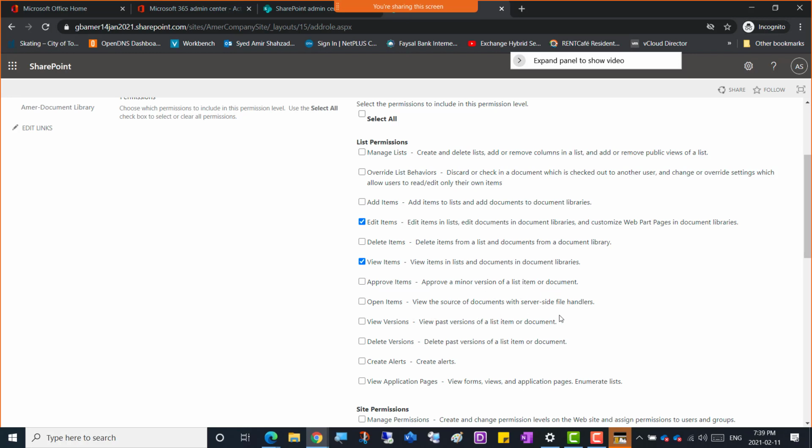Open items, yes, you can open. Server-side handlers: view the source of documents with server-side handlers. Server-side handlers is just that you have a viewer for that document, so you can open that document in the browser. View versions: view past versions of a list, item, or document.